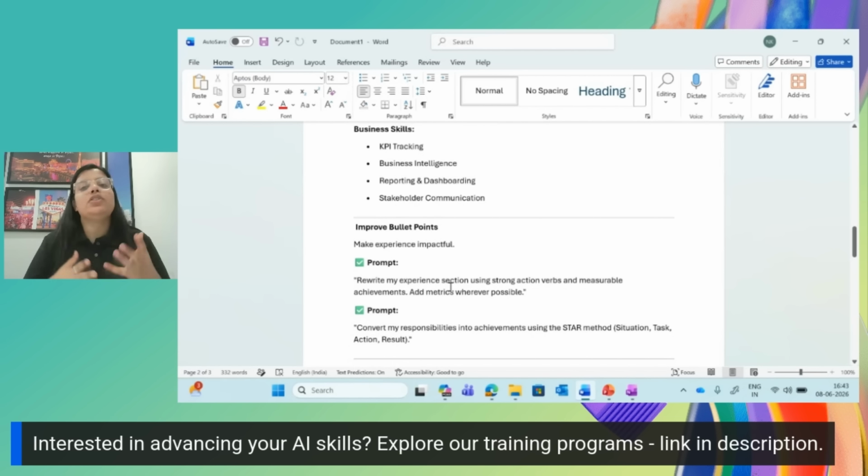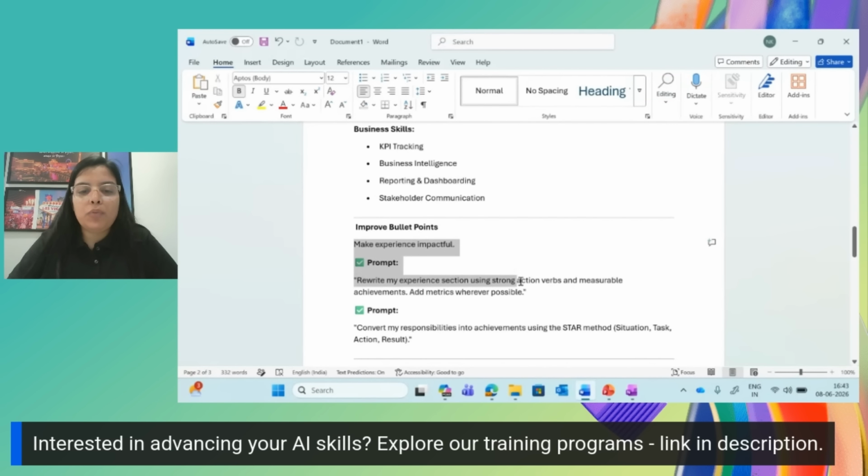Now, how do you mention all this in your Copilot? What prompt should you give? For that, we have given the appropriate prompts. You can use: rewrite my experience section using strong action verbs. All these are your strong action verbs, which will make you stand out among others.